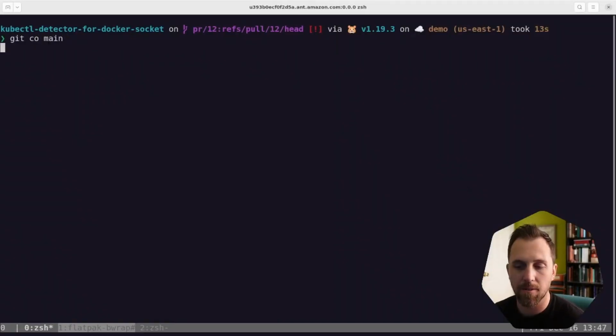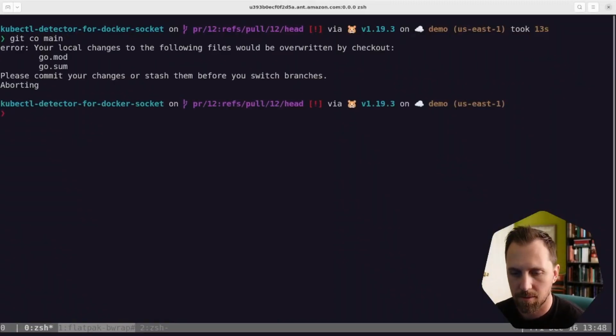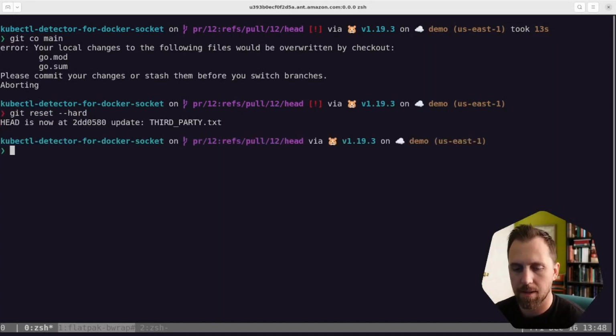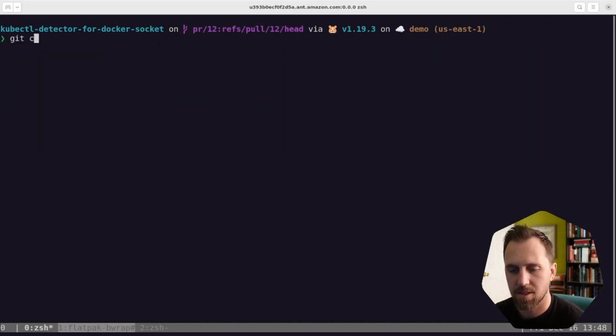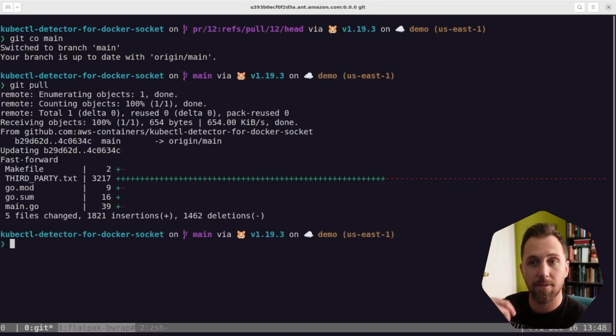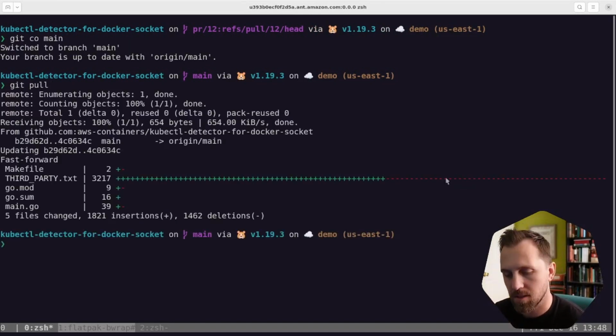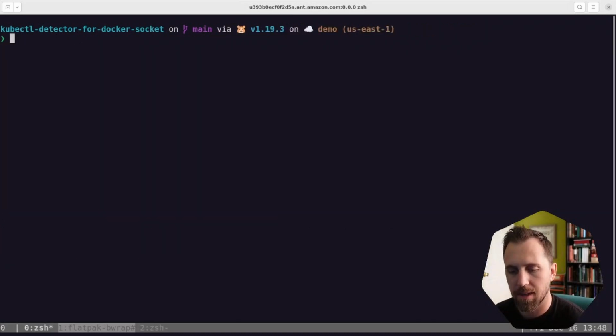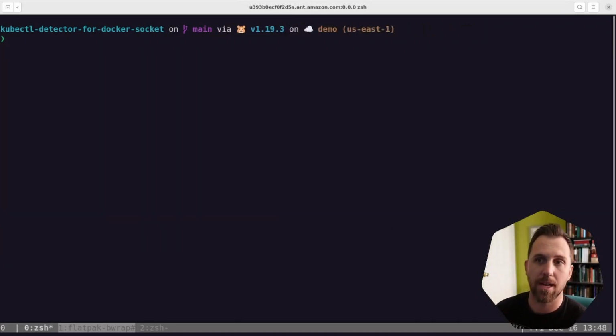And then get out of my... I built it and it actually changed some things. Git checkout main. I don't care about any changes that I made on that branch. I can now pull, which will have those new updates. And then I can tag a new release so that everyone else will get this. And all of the automation to do the actual release happens on tags.